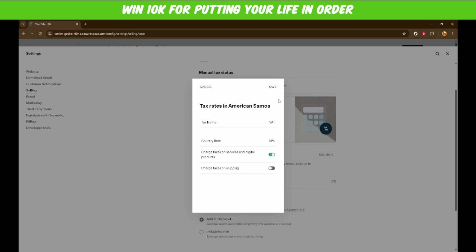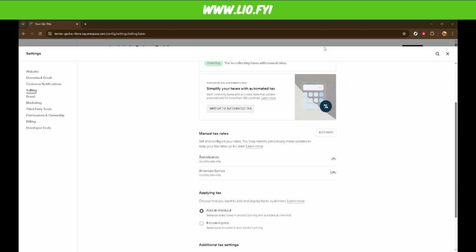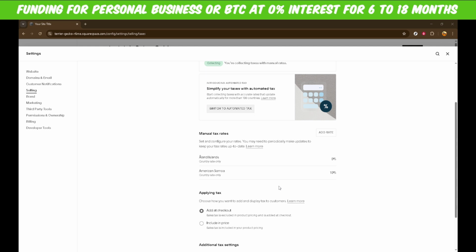Finally, after going through and setting everything to your liking, don't forget to save your changes. Simply click Save, and your tax settings will now be in effect. With this setup, your Squarespace store will be better equipped to handle taxes for transactions, making it seamless for you and your customers.